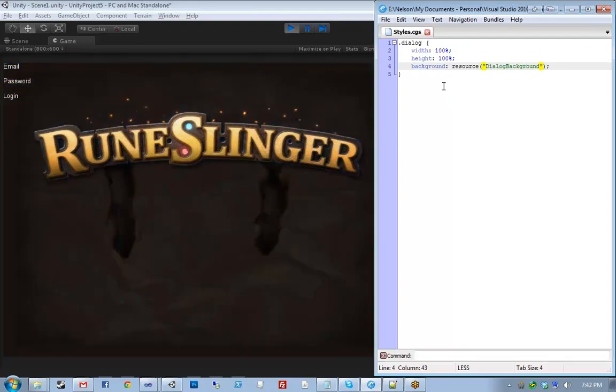Now, inside of a dialog, my N key doesn't work. My Enter key doesn't work. I'm in some sort of command mode. There we go. Inside of my dialog, I'm going to go ahead and style the frame.